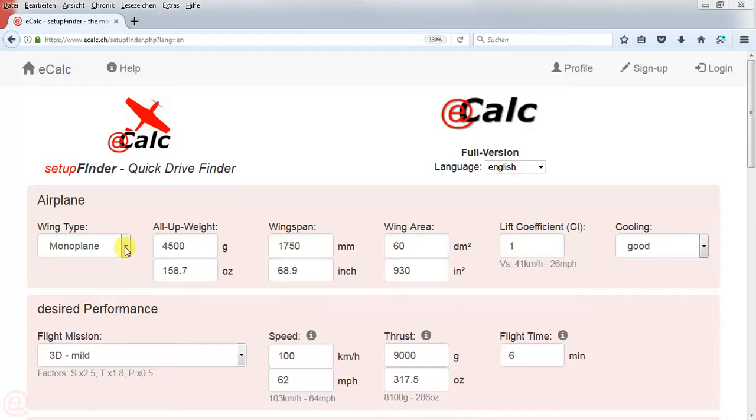So first we select the wing type. We can choose between different wing types. So this is a monoplane. I know this aircraft will have an all up weight of about 4.8 kilograms, a wingspan of 1.75 meters and a wing area of 60 square decimeters.